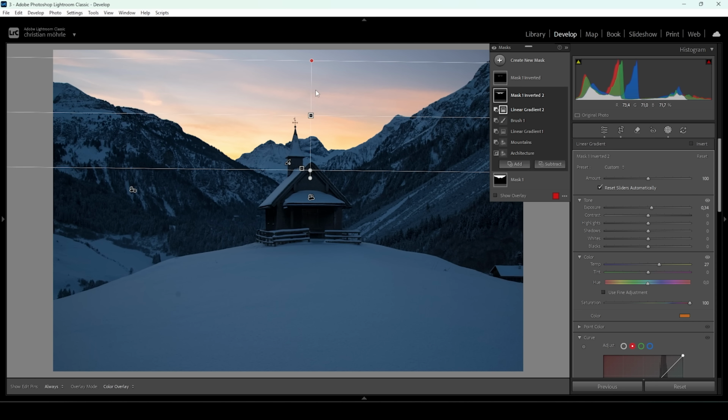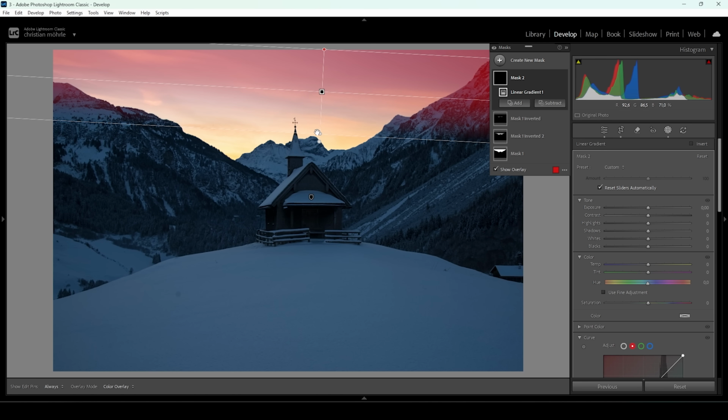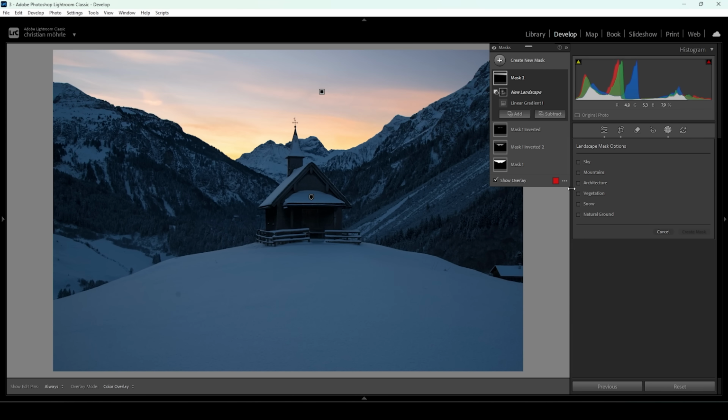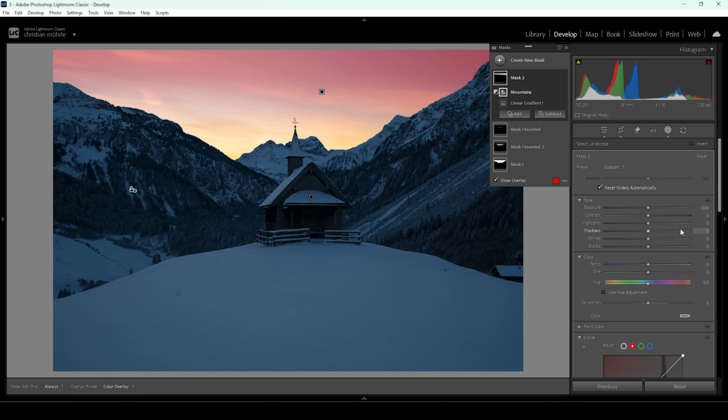Now let's also work on the very top of the sky. For this I'm going to use a new linear gradient and let me just target the sky like this. Of course we are affecting the landscape at this point, but don't worry, I'm going to subtract a landscape mask and here just choose the mountains and click on create mask. And there we have a perfect selection for the sky again.